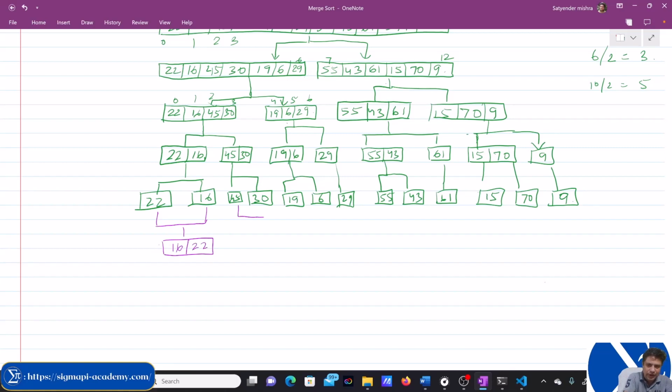Then we merge 45 and 30. So we have a new array, 30 and 45. These two will be merged in this way, 30 and 45. Then we merge these two arrays. So we have 6 and 19.